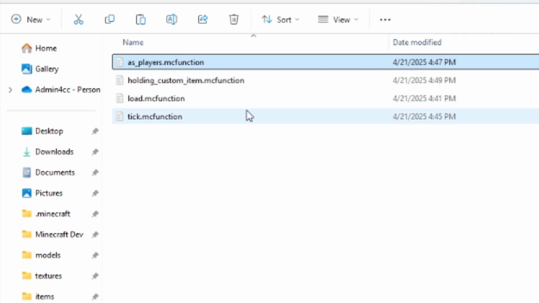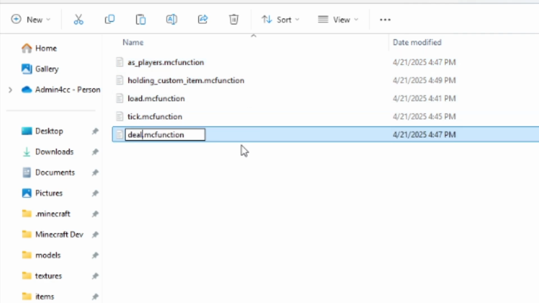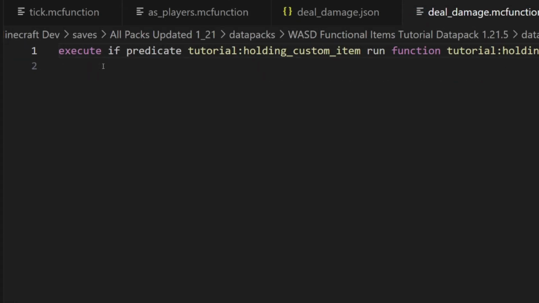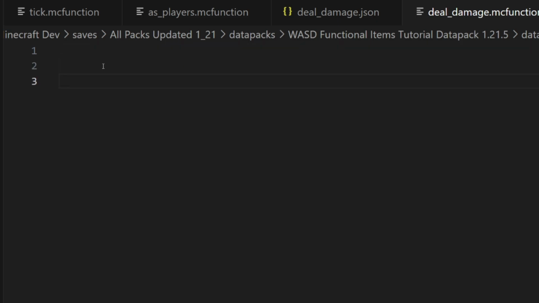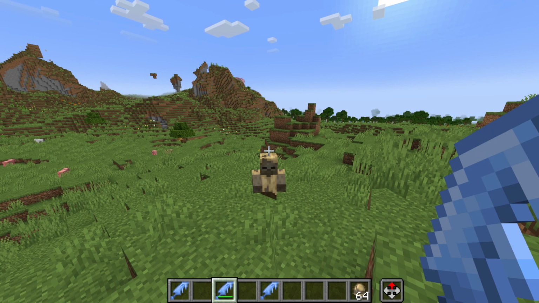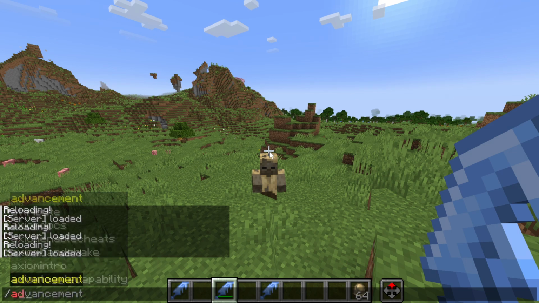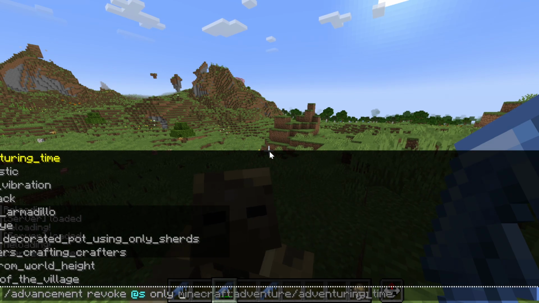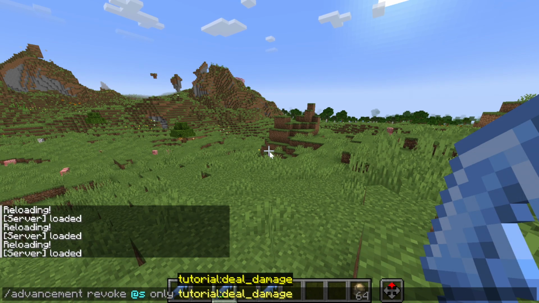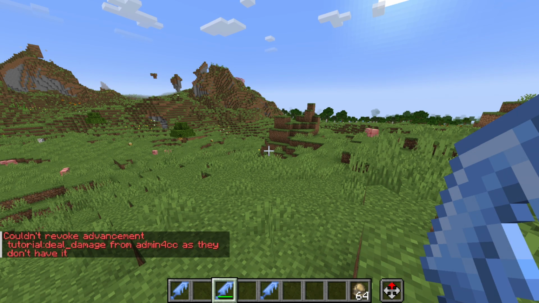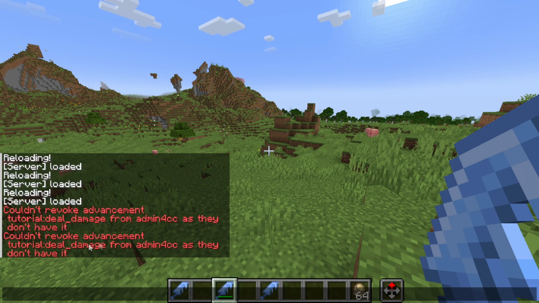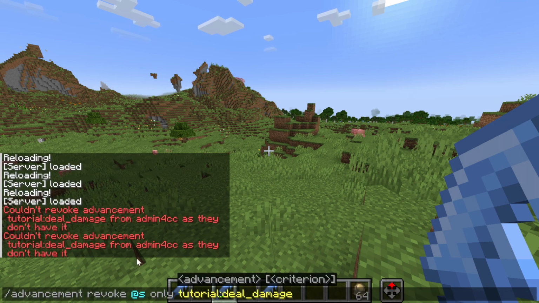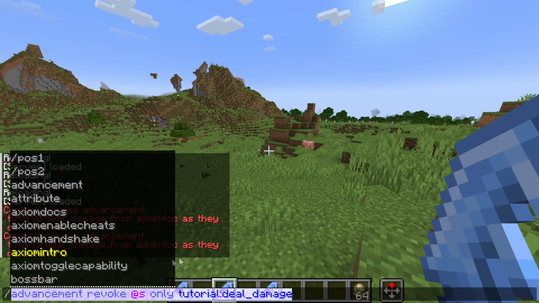So we can go to our function folder, just copy any of these again, call it deal damage, open that up, and in here, we are going to, of course, do a couple things. But first, we can determine if our advancement actually loaded by going in game, and we can run advancement revoke @s only, and then tutorial, and you'll see tutorial deal damage did show up. I could hit enter, and you'll see that I can't lose an advancement that I already had, but this is an important command to grab.